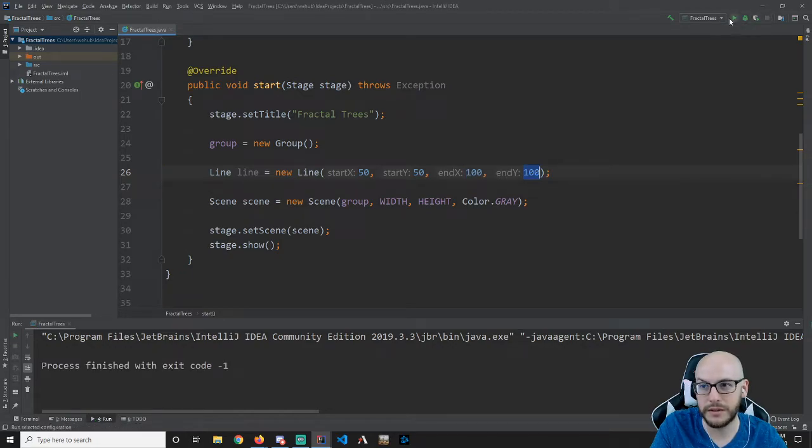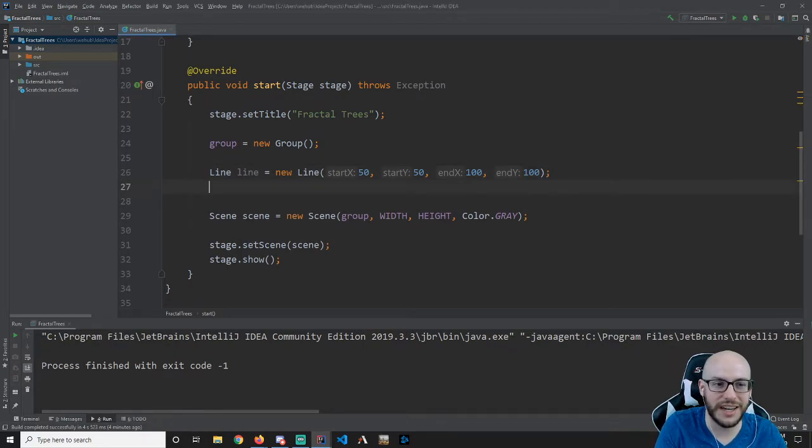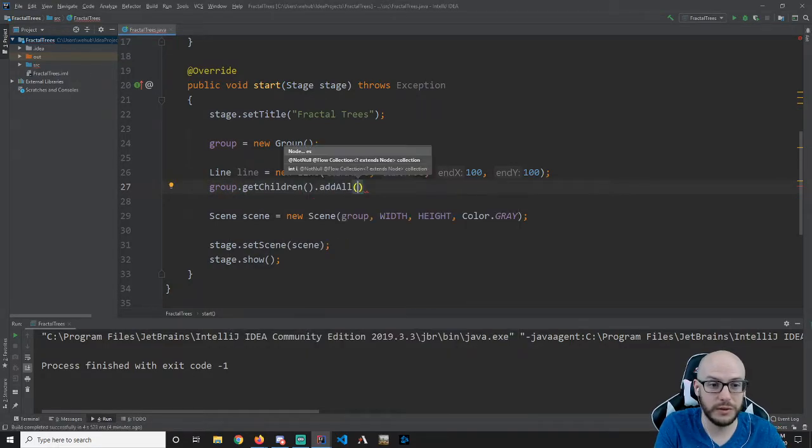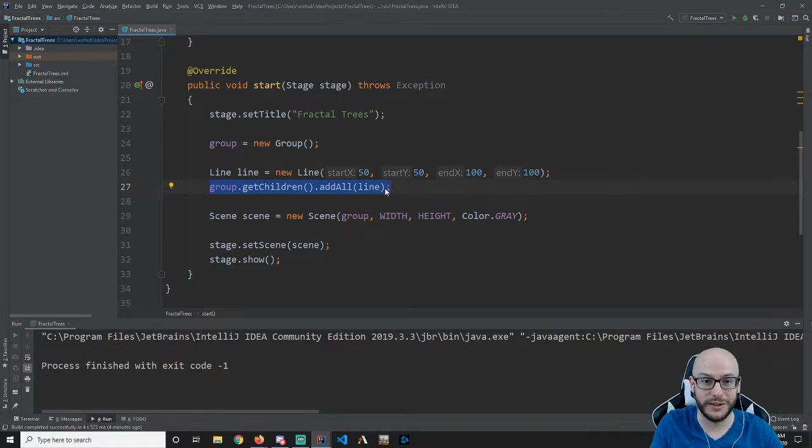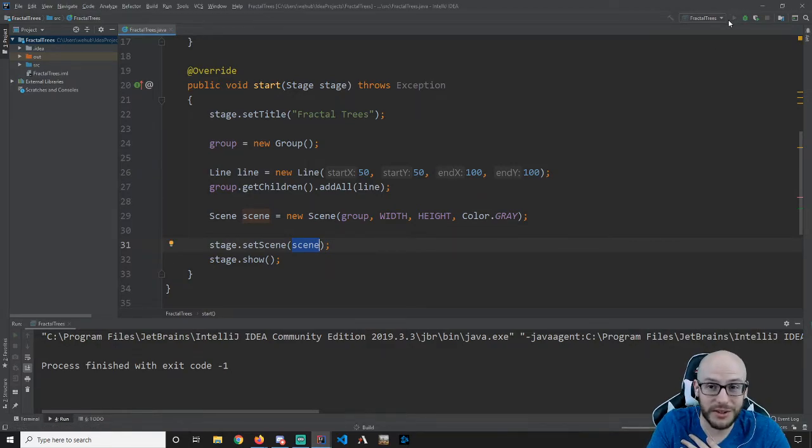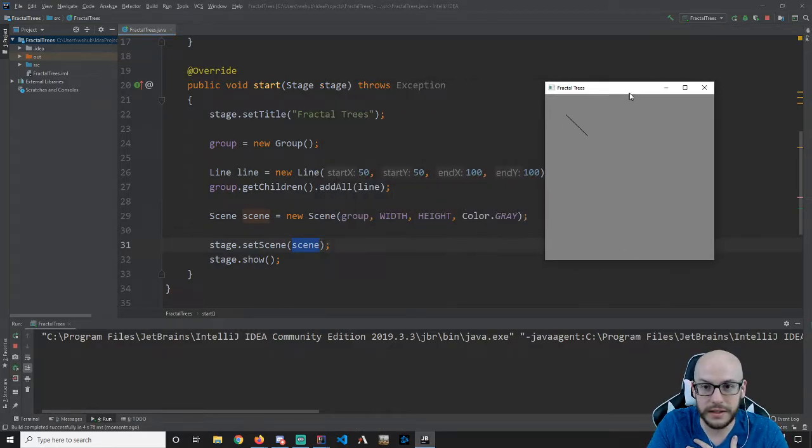Let's run this bad boy and see what that looks like. Just kidding, we actually got to add it. We want to take that line and add it to our group. Don't ask, because I don't know, but we're going to take our group, get children, and add this line. This is one of those things where I just have to wave my hands. This is how it works. There's not really learning here. So I'm going to add that line to the group. The group gets added to the scene, and then we add the scene to our stage. We ultimately show that. I'm going to tell it to run that bad boy, and there I have a line.